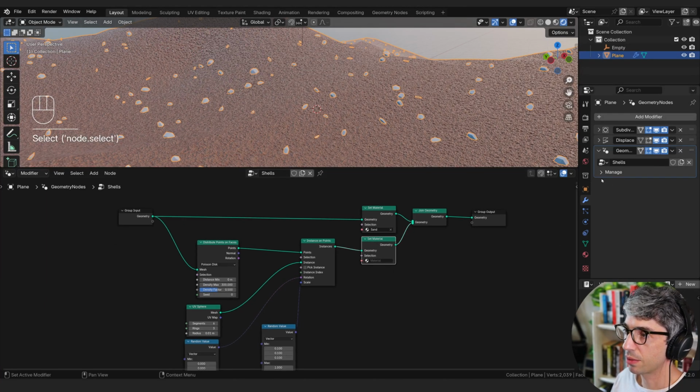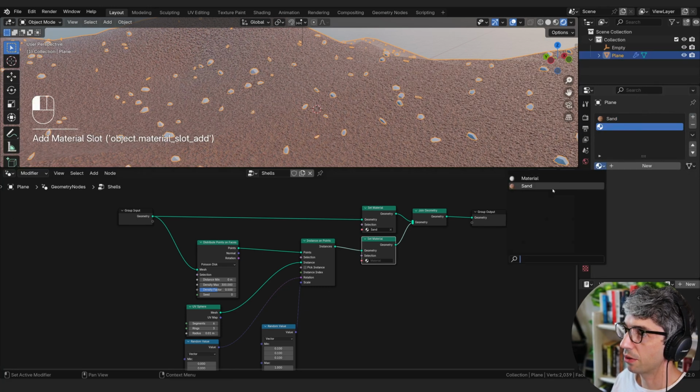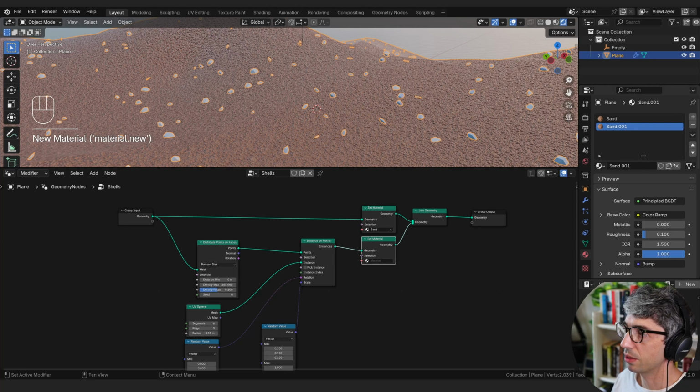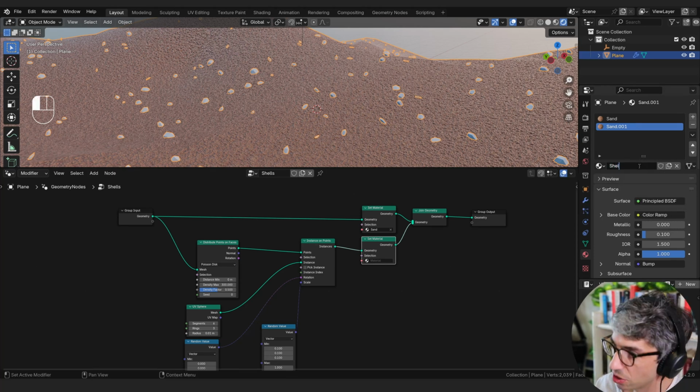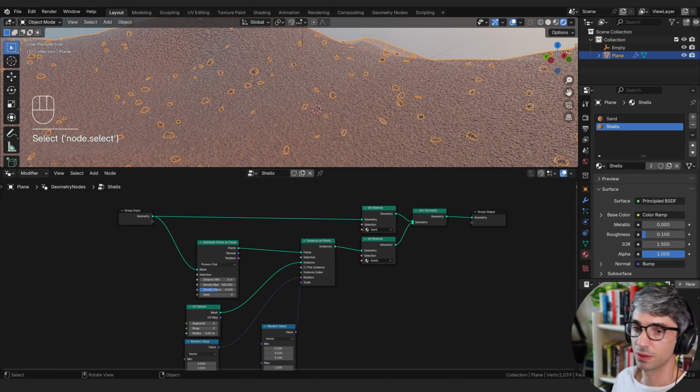And this one, we're going to create a new material. So I'll go back over here, and I will click this plus symbol to create a new slot. I'll grab sand, and then I'll click the double paper icon to make it a duplicate. So now it's called sand 01. We're going to call this shells. All right, and I will assign shells here in the geometry nodes for that bit.